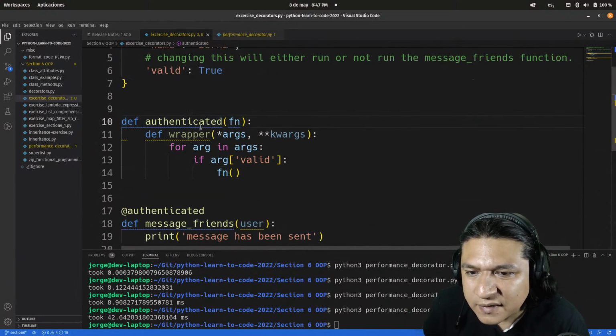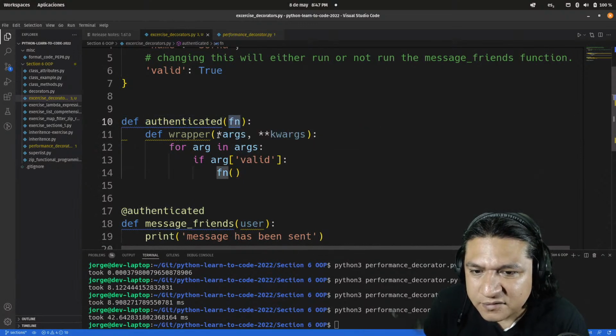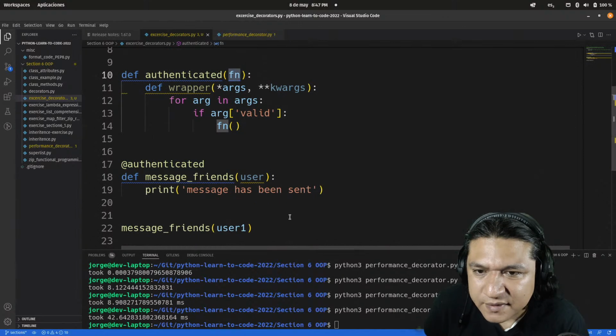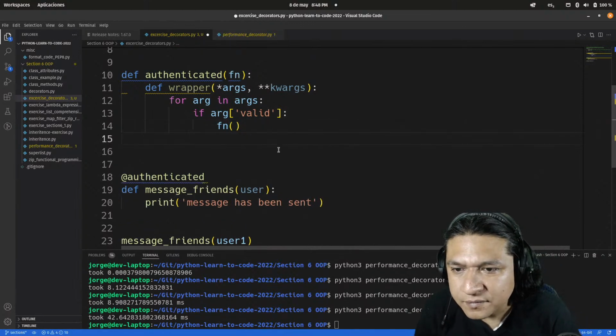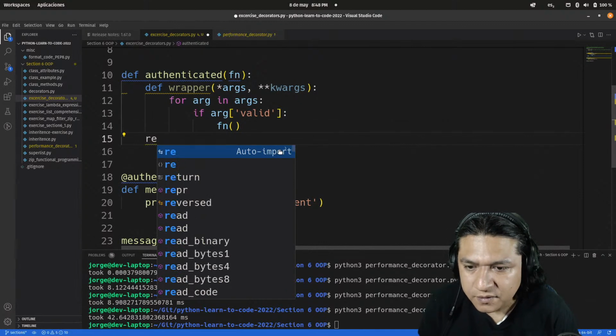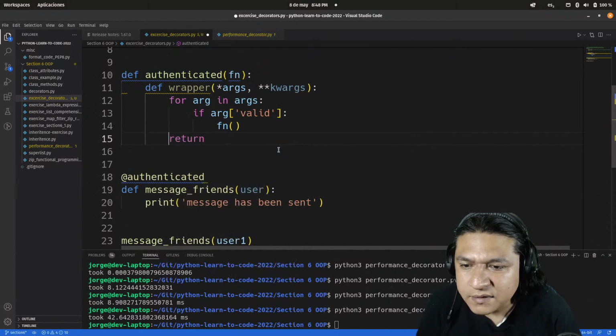Okay, def authenticated function. I receive a function here. I get this wrapper around here. And I need to return.